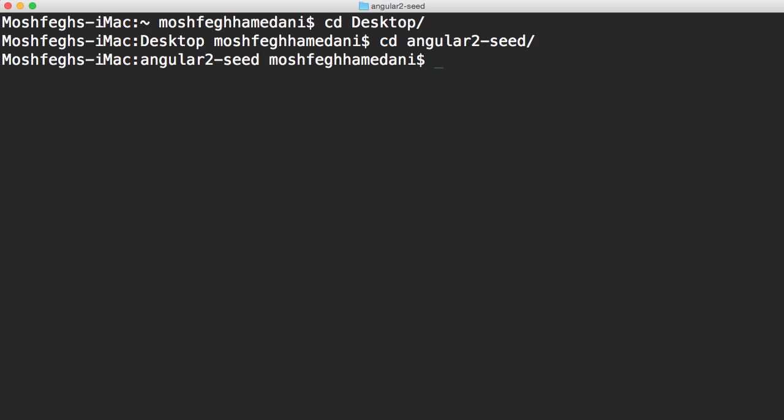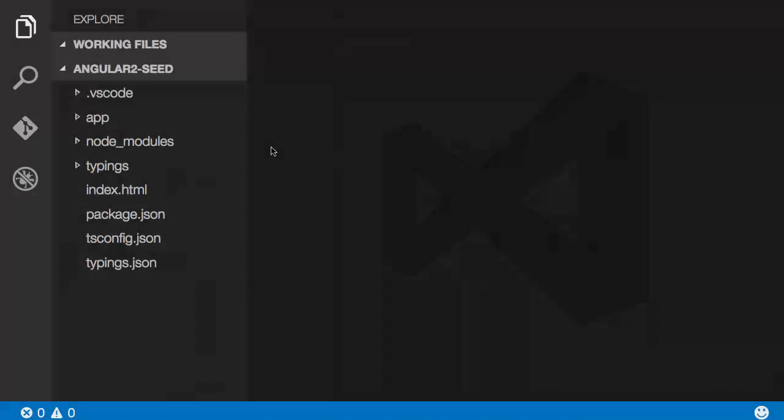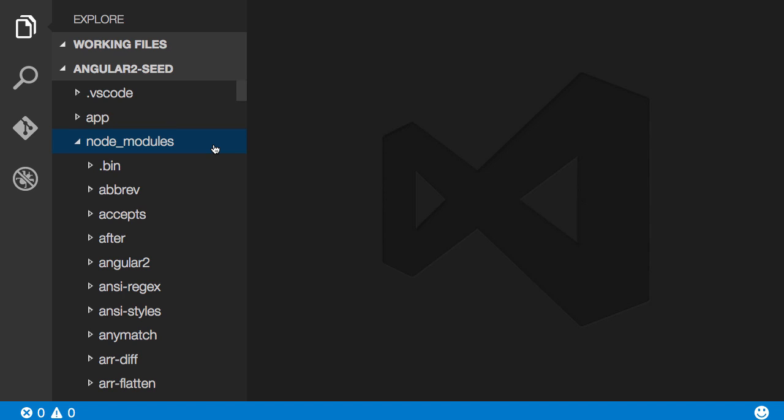And then run npm install. npm will look at our package.json file and download our dependencies from npm registry. Just be aware that this is going to take several minutes for the first time, so be patient. Once these dependencies are installed, you will see a new folder here called Node Modules. So all our dependencies and their dependencies will be stored here.